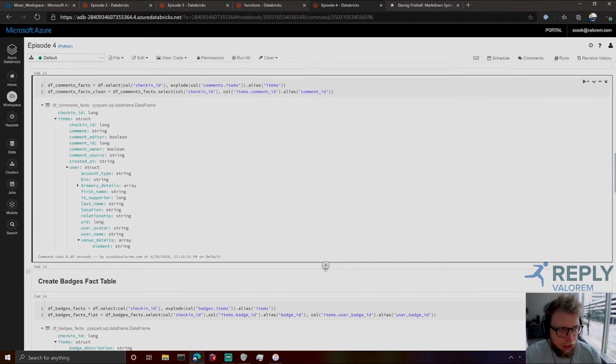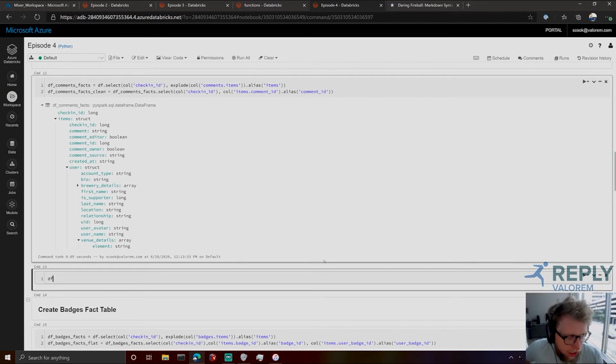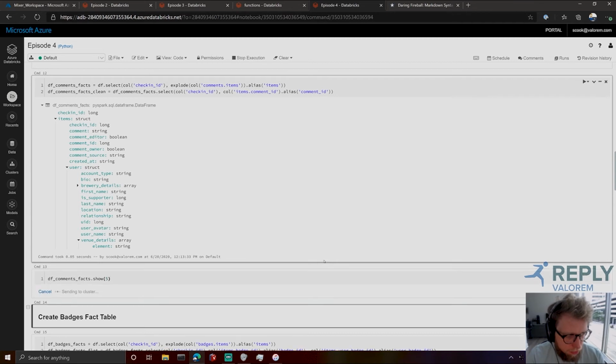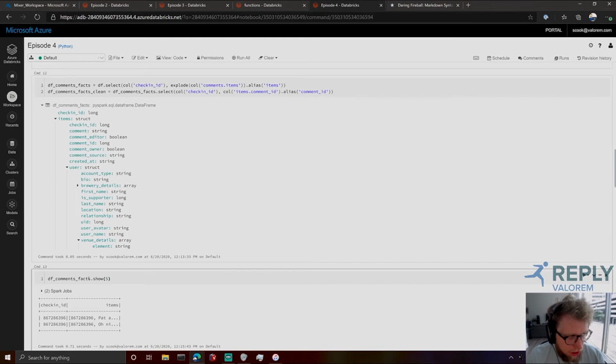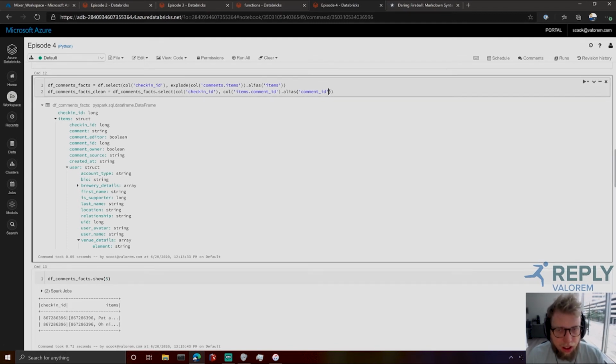Let's look at something real quick. So like the comment could be coming from a user and it's storing their user ID, so that might actually be something we want. Let's just look. Okay, that's not going to be very helpful. But we can see the check-in ID is the same. So I bet I do want this user ID. Long story short.